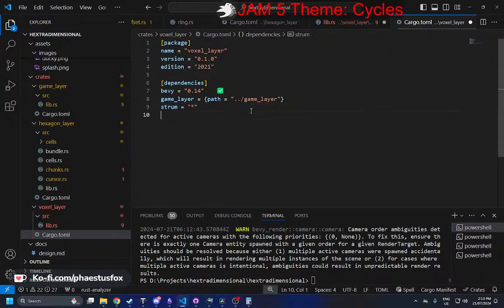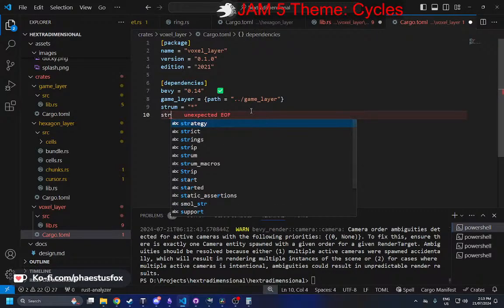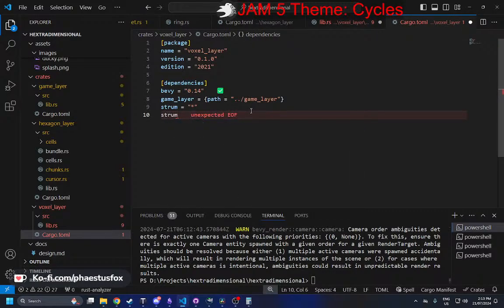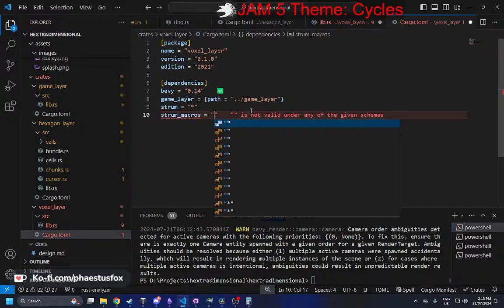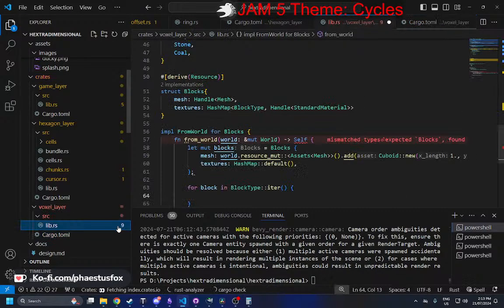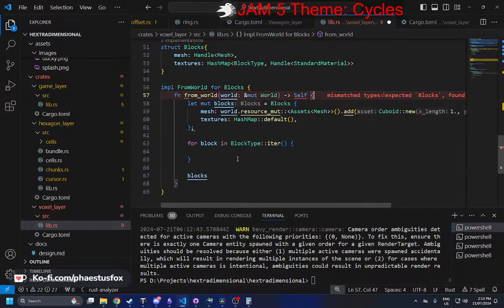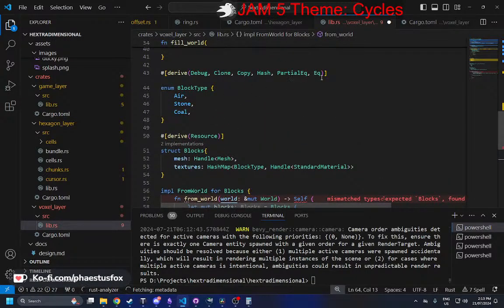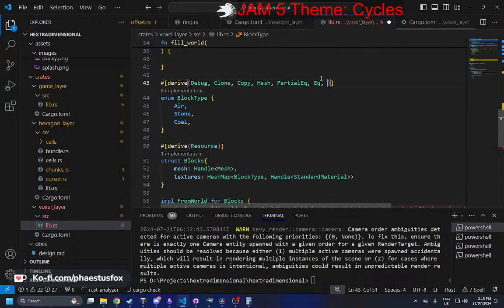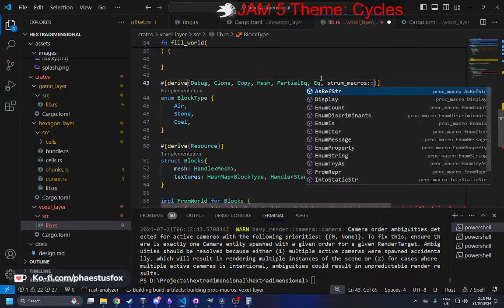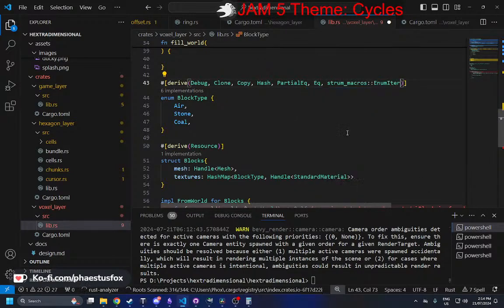And strum macros. Okay, so strum macros, and then I need to derive strum macros on you. Strum macros. Enum iter.